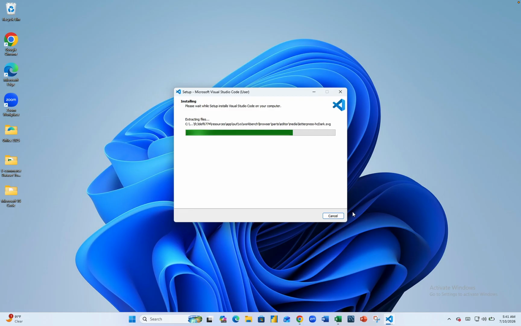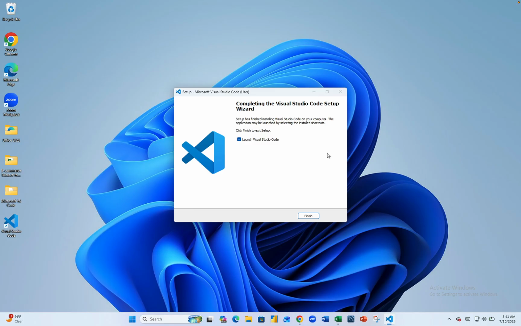It's extracting all the files in the system. Okay, we're almost there. We are approaching it. Okay, I think we're done now. We're done extracting the code. Now launch the code. So here I will just say finish.